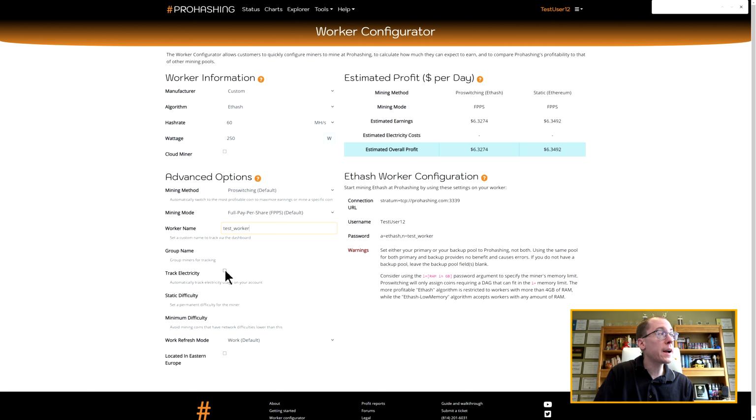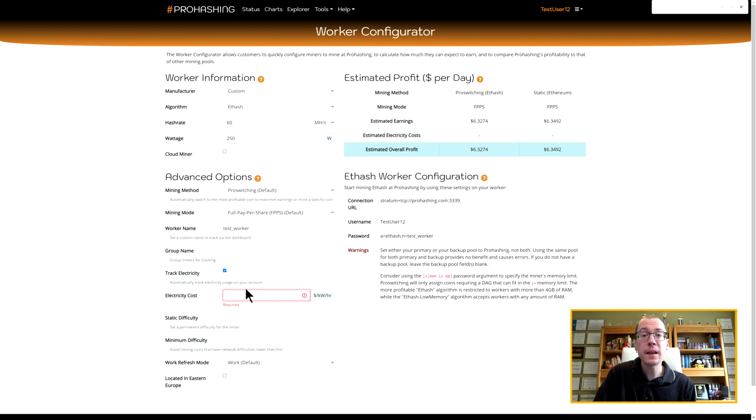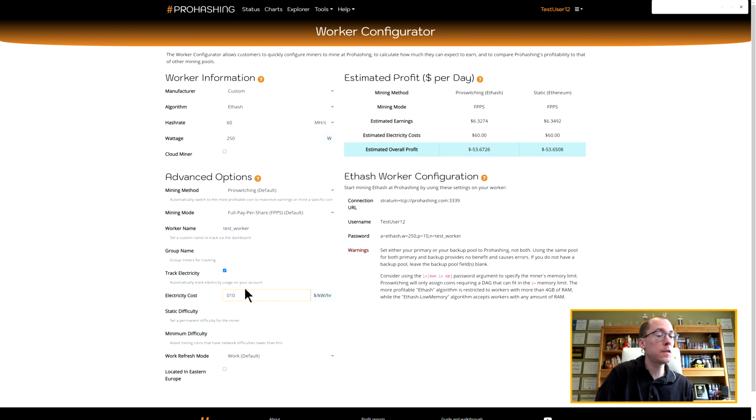But I will track electricity usage, and I will set an electricity cost of 10 cents per kilowatt hour. And then I will be able to see what the estimated profits are per day. So I can expect to earn, mining Ethash right now, $6.32 per day using this card, with electricity costs of 60 cents per day, and an estimated overall profit of $5.72 per day. And then down in the worker configuration section, we have the connection URL, username, and password. That's what's going to go into that Notepad document.